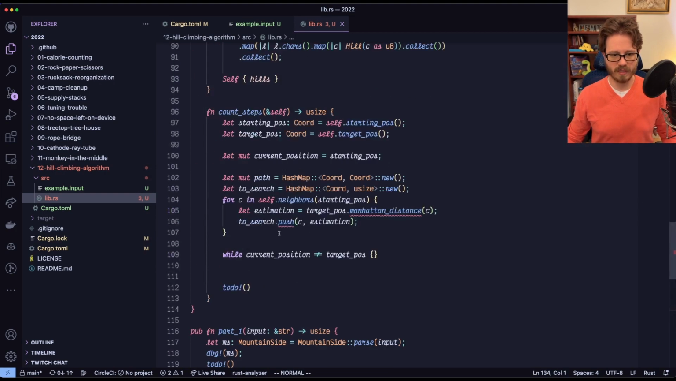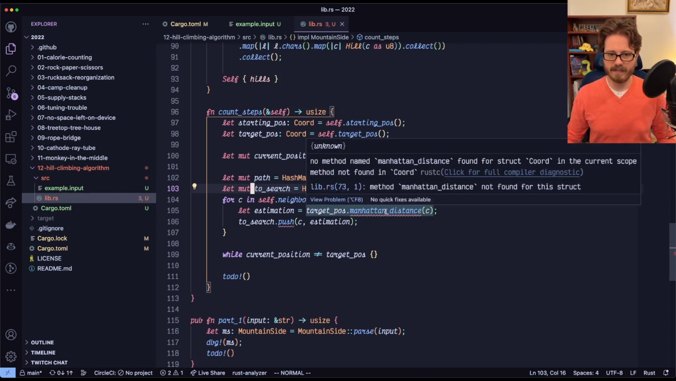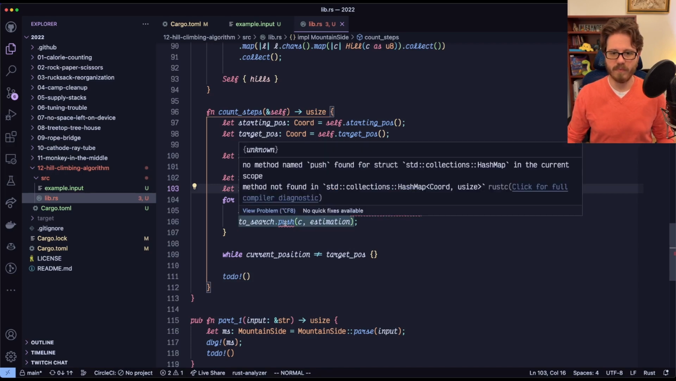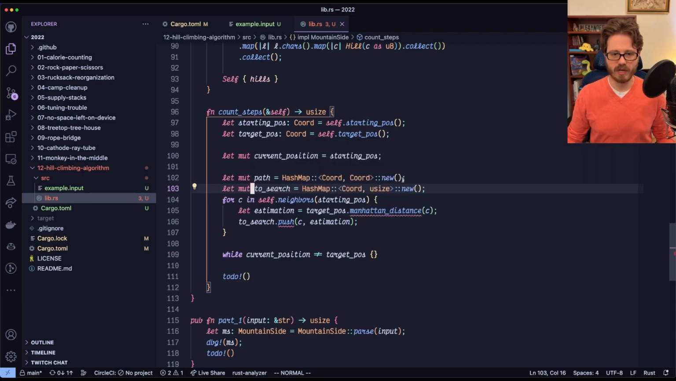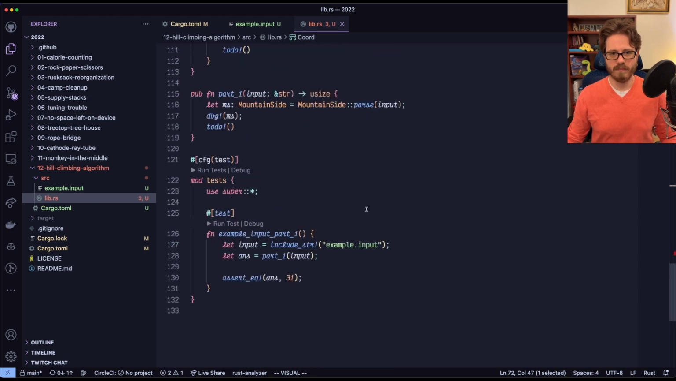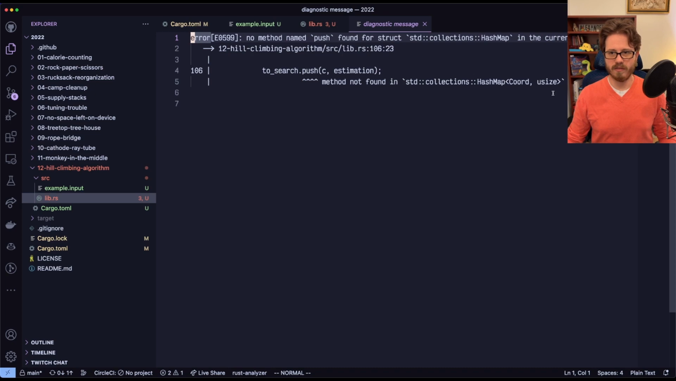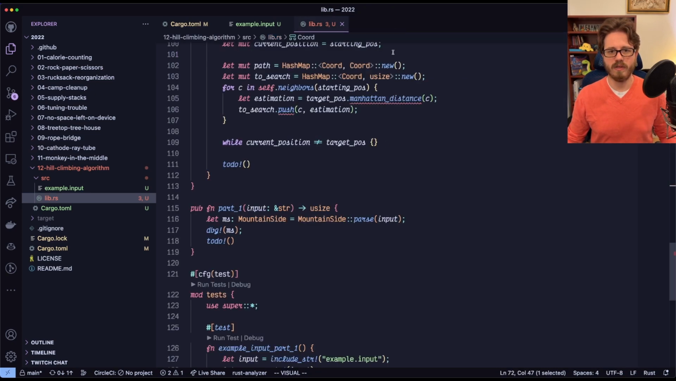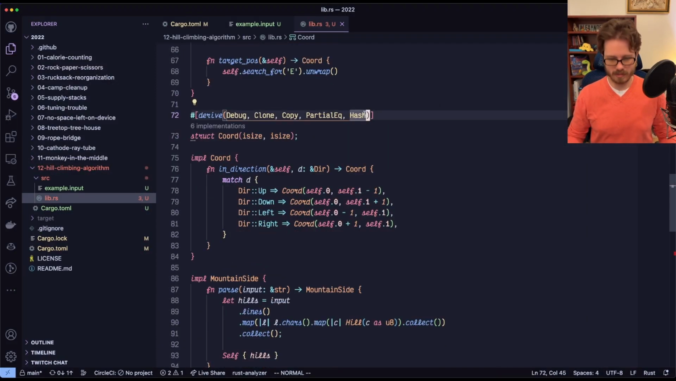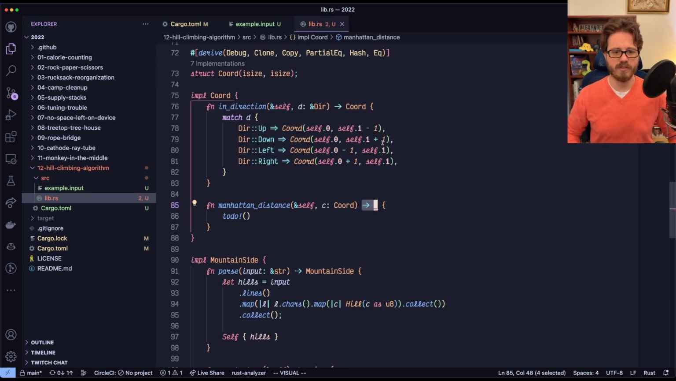This is going to be mutable. No method named manhattan_distance found for struct Coord. Yeah, I knew that one. No method push. Yeah, I think both of these are kind of related. I think for this to work, this needs to be Hash. And is that all? No. I think maybe it needs to be Eq. I don't know. Let's implement this first.